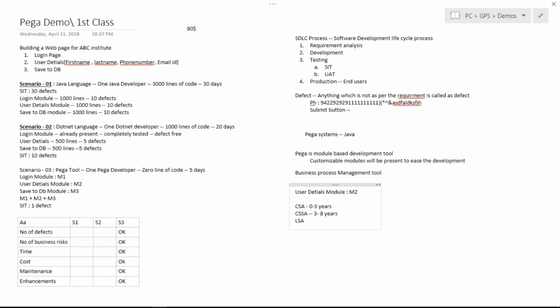Okay, LSA: minimum 10 plus years of experience. So there is a gap, right? After the 9th year, people will give continuous attempts at LSA. That is a very tough exam. Okay, so 10 plus years of experience in Pega. All these things are in Pega only.